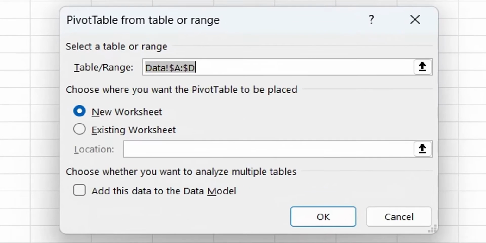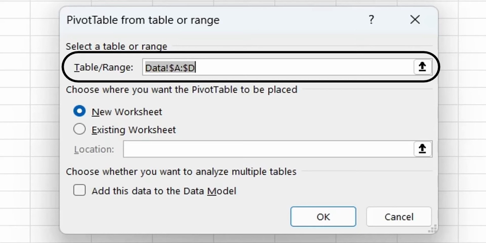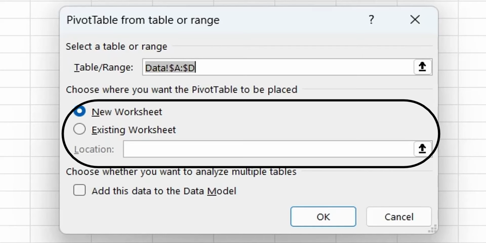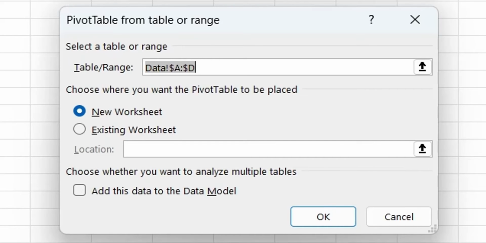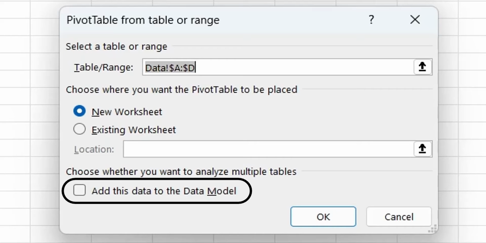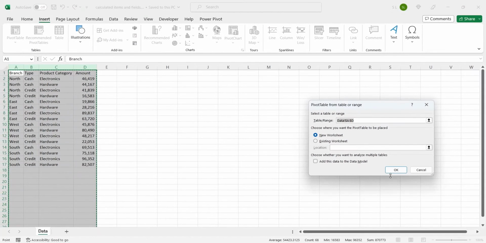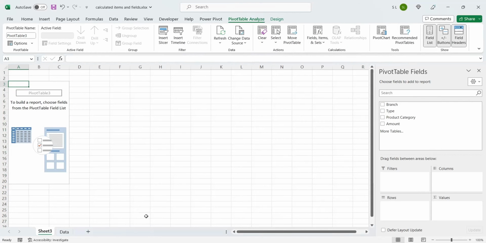This will display a pivot table window. On this window you can define the table or range, from where you want to create the pivot table. Then you can define the location of the pivot table. We will create our pivot table on a new worksheet. You can also choose to add this data to the data model from here. Finally, you can click on the OK button to create the pivot table.